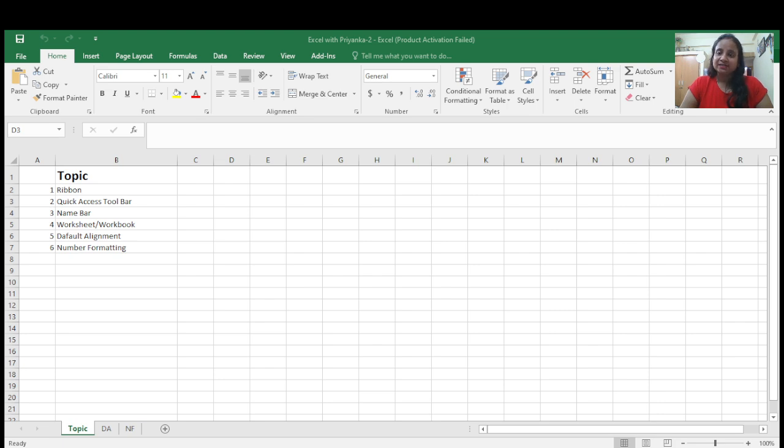In today's class, we will understand the basic interface of Excel and some of the very important formatting concepts which every beginner should understand. So, we will start now, and we'll start with the ribbon.